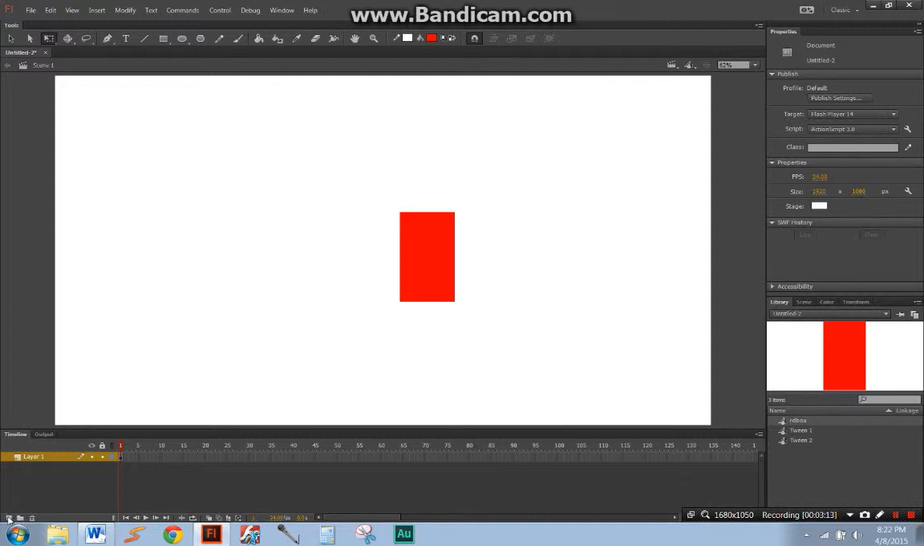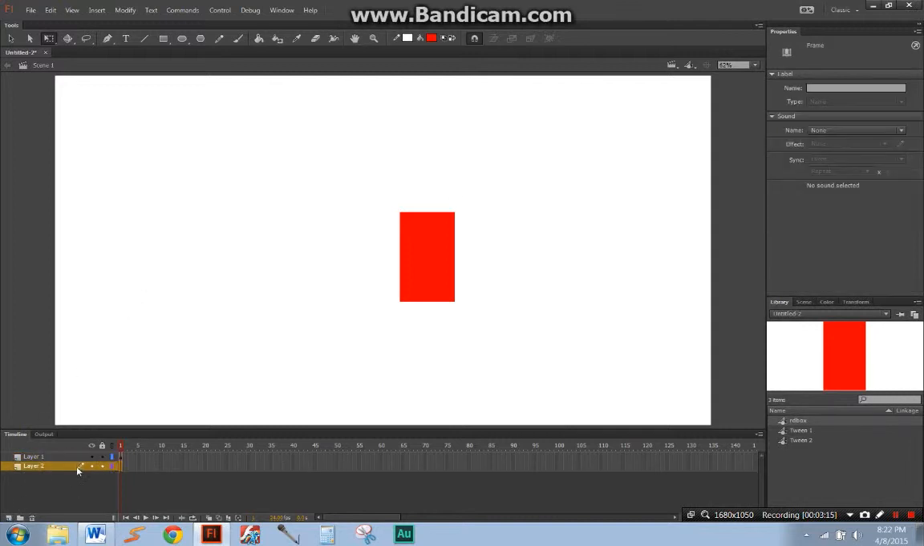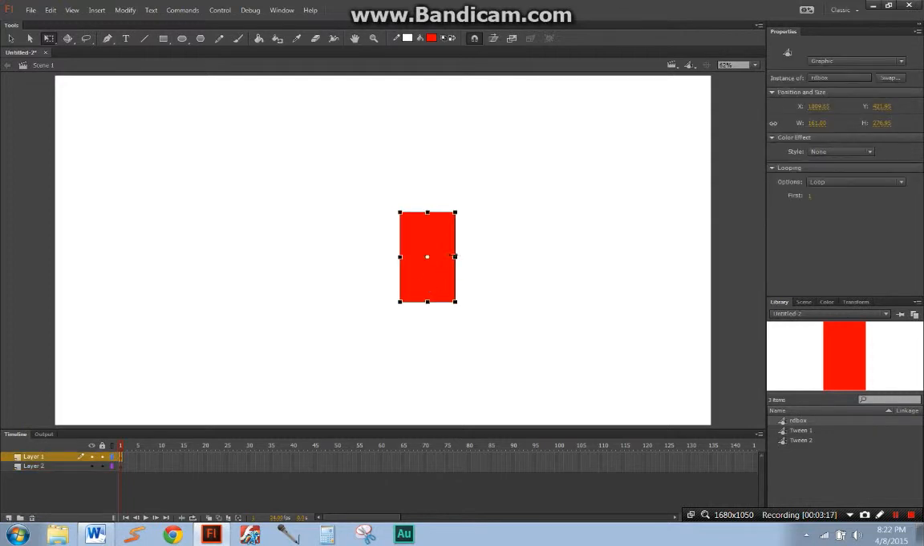You can always just make a new layer and make this square the background. Yeah, I don't know where I'm going with that.